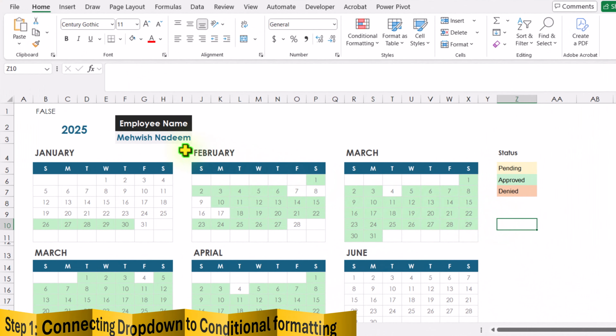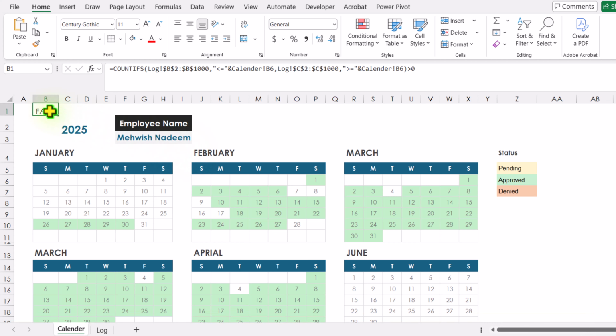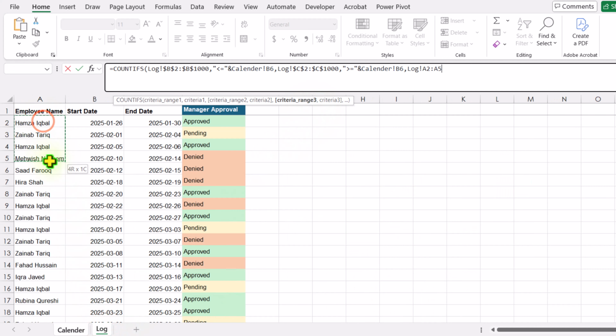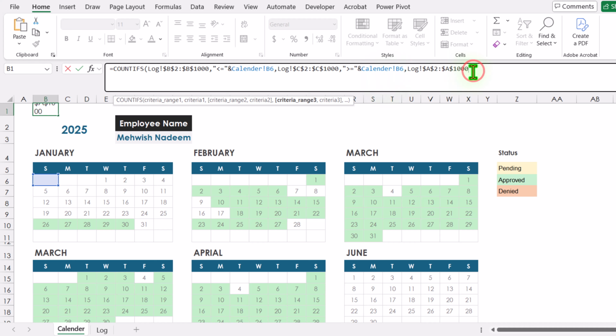The next thing, we need to include the name in our conditional formatting. Again, I will click on B1 cell, simply remove greater than 0. Also, the last closing parenthesis, hit comma. For the criteria range 3, again I will click on log sheet, click on A2, drag the mouse down and simply update the end reference to 1000 rows. Now hit F4 key to lock the reference, hit comma. For the criteria 3, I will click on the drop down. Now hit F4 key to lock the reference, close parenthesis, and again type greater than 0.